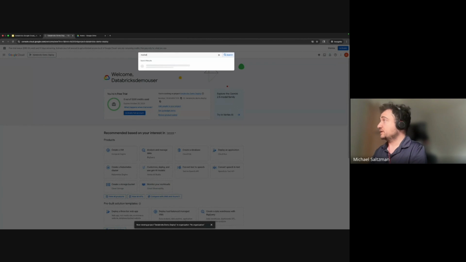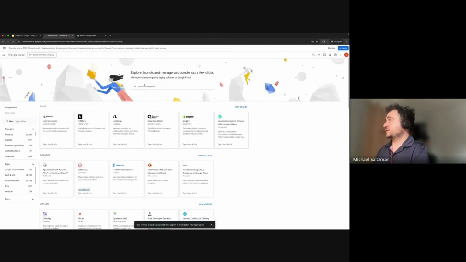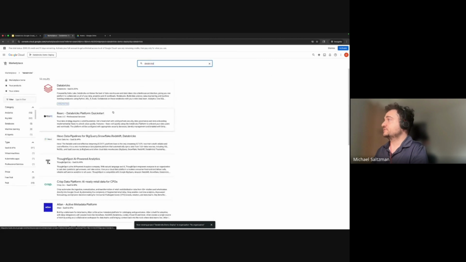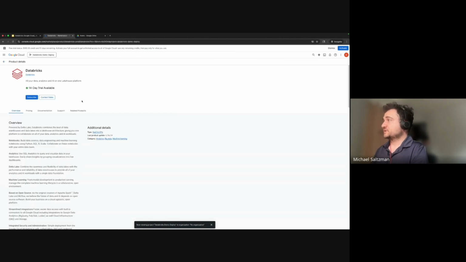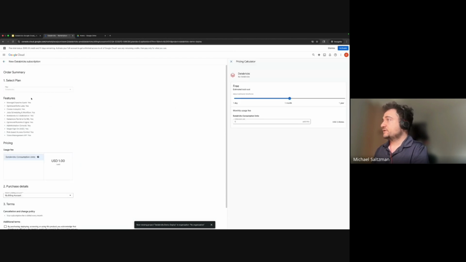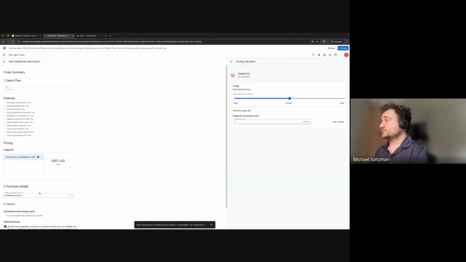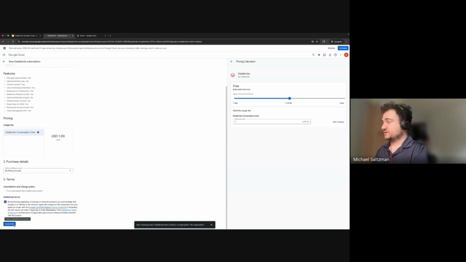Then we're going to navigate to the marketplace. Inside of the marketplace, we're going to type in Databricks. We're going to click on Databricks here and subscribe to the 14-day free trial. Then you'll see here it's a free trial. Just going to select this account here as the billing account, and we're going to agree to the terms. And it's going to be a 1-month free trial. So we're just going to press subscribe.